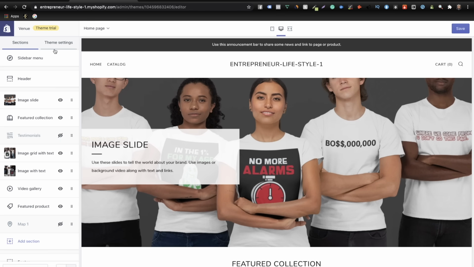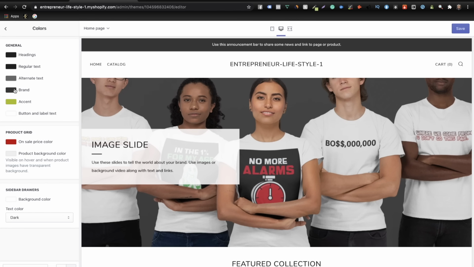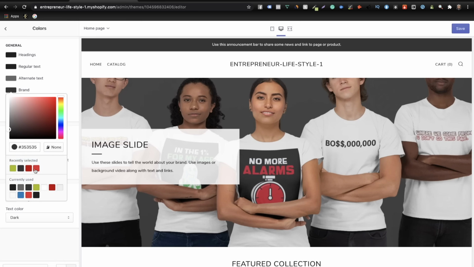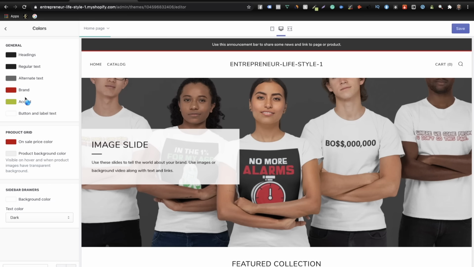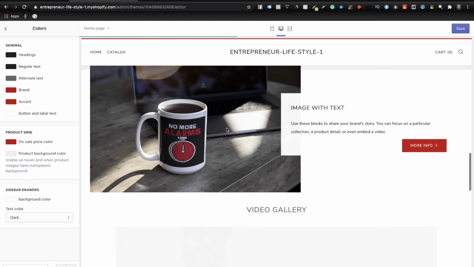So the first thing that we're going to want to do is head over to where it says theme settings, go to colors, and make sure the brand and the accent color are the color of the accent in your logo. So my logo is 3 colors, gray, black, and red. So I'm going to make the brand color this red color here. I'm going to make the accent color the same red, and you can see it's just added those few little red accents now, and it looks really, really nice.